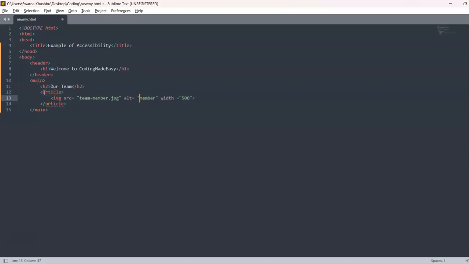Now, if you see carefully over here, what are the accessibilities in our code? So the header will be acting as an accessibility because you are telling the viewers who are coming to your web page, to your website, that yes, you are welcome to the Coding Made Easy website. And under that you are using the article tag in order to introduce your team to them in the form of an image. Like you are putting an image of your team member and you are actually introducing them. Okay, so this part is done.